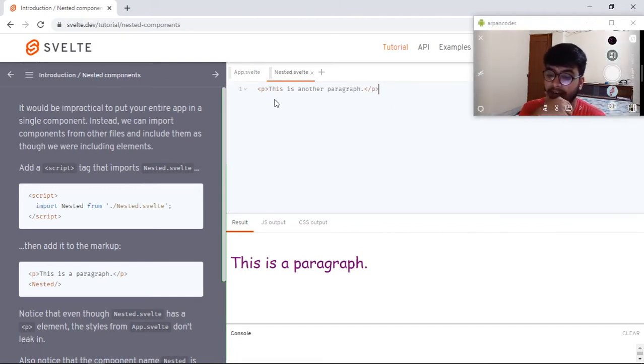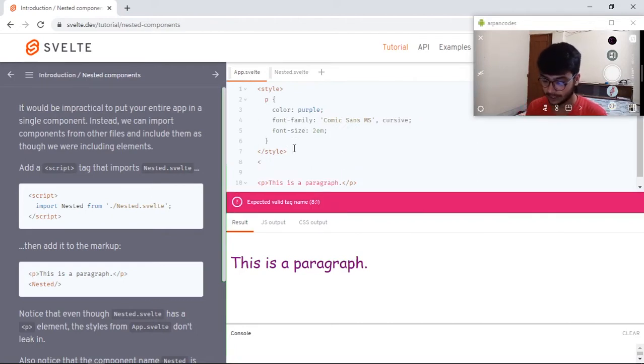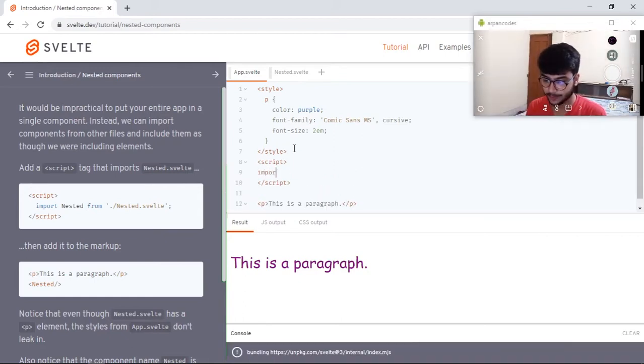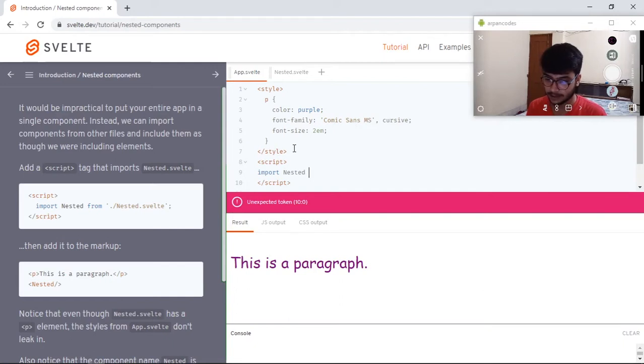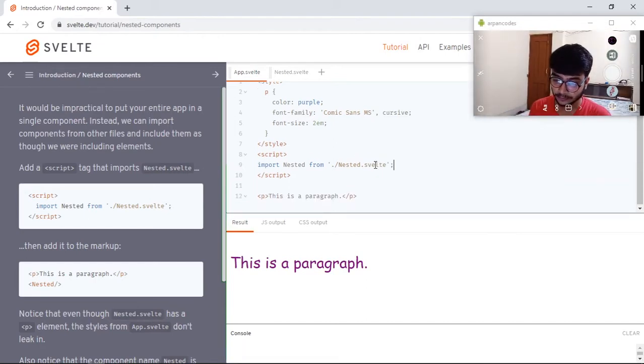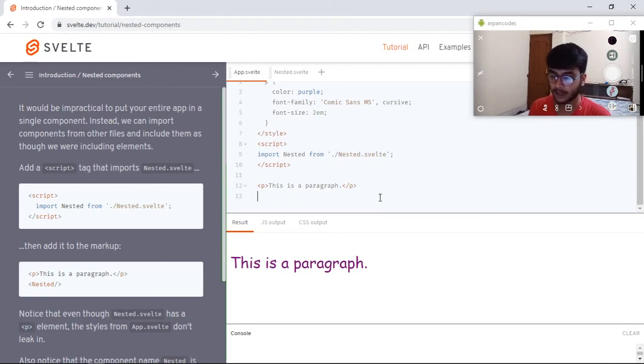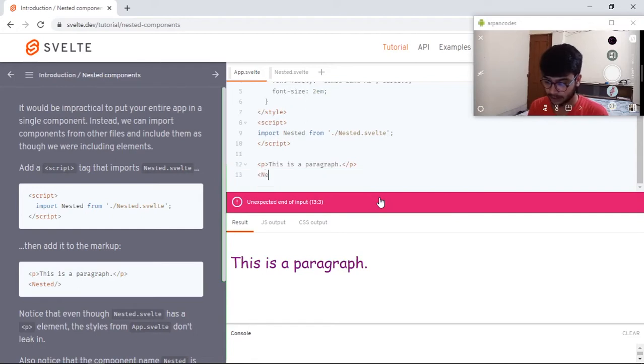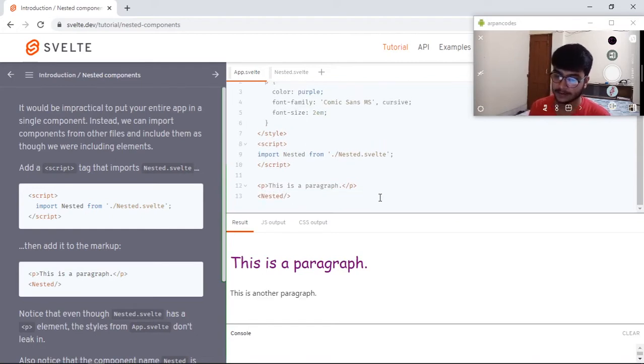So here also we have a paragraph, and the name of this component is Svelte, and the way we can import it is simply by including a script and saying import Nested from Visuals Nested, and we are just assuming that we have this file in the same directory as this file. Okay, and the way we can use it is just by calling Nested like this.